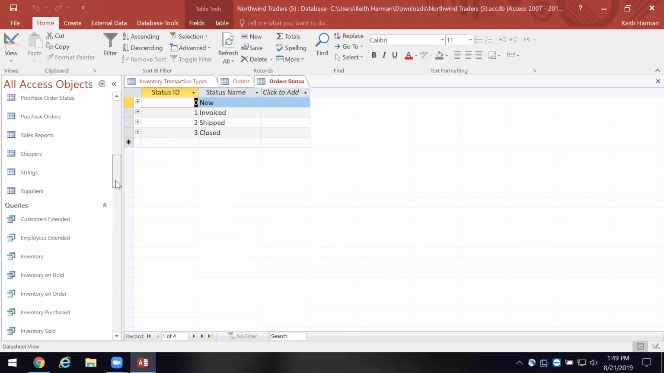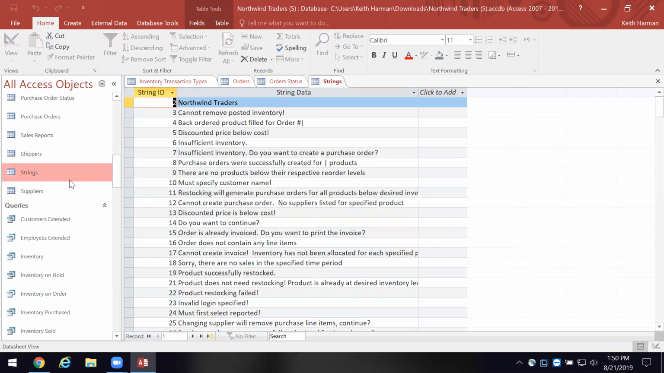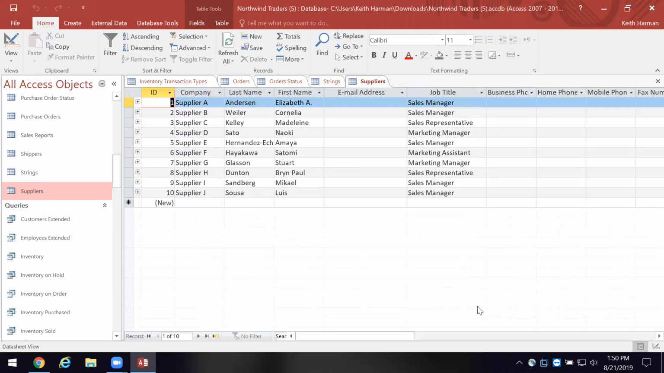Now, you'll notice as we come down, we have these two types of tables, fact tables and dimension tables. Here's a strings table. Let's look at that. These are just statements that we add in on comments. Here's a suppliers list. And here are the people. This is a fact table. This is a list of our suppliers.